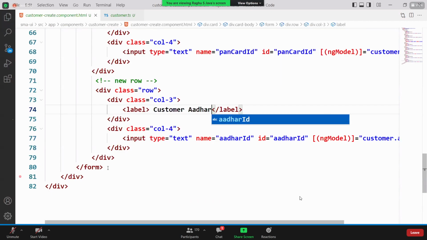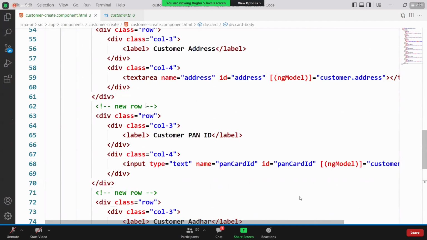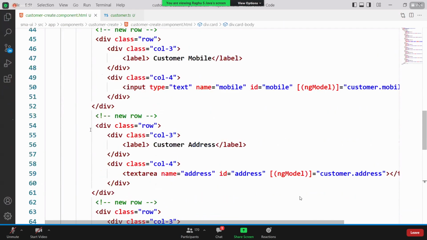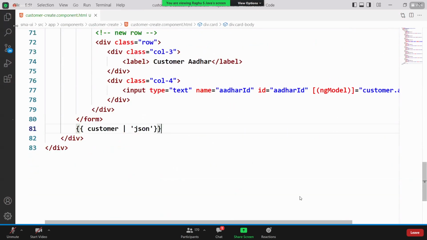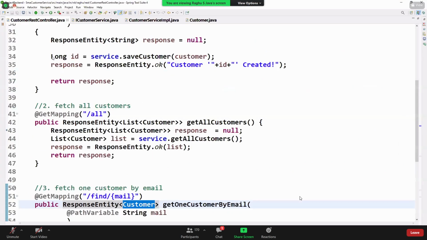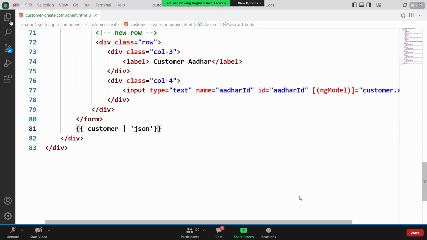In the bottom, of course, you can even print the customer using the JSON pipe. So what if we just enter this, what will happen? You can just see, I did not even create a submit button. You can see the output if you just type. Of course, we have to bind to the backend applications even. And we have to create one hyperlink to show this option.